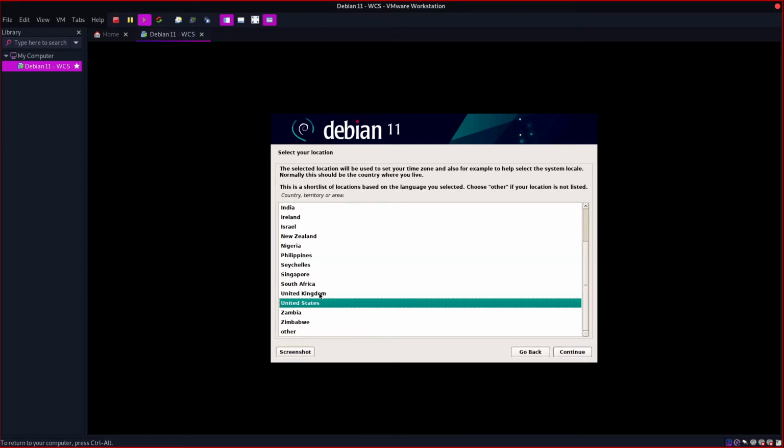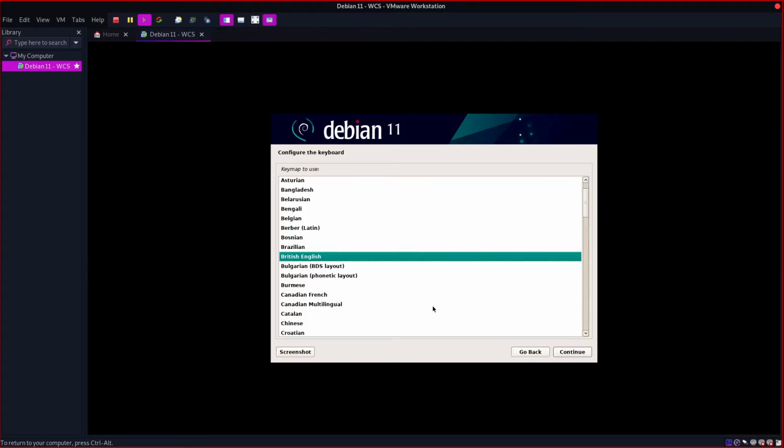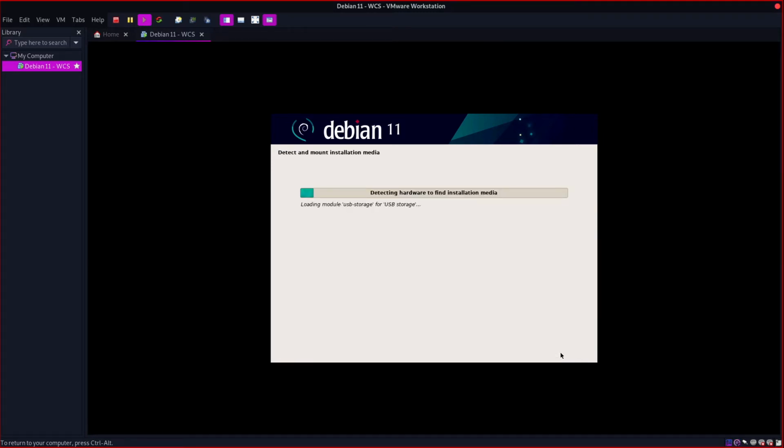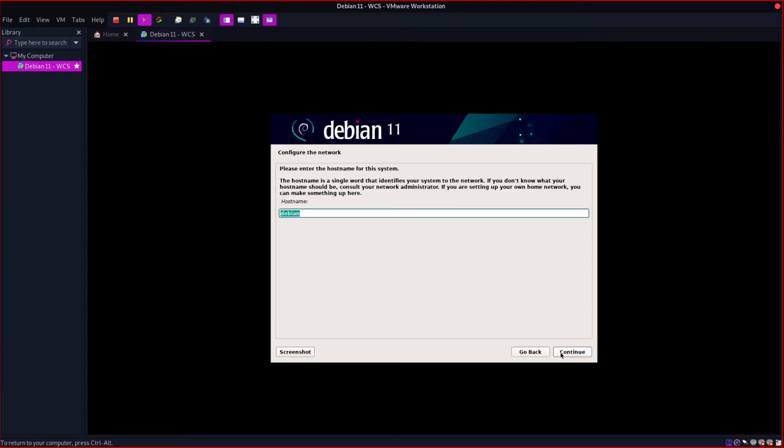So we're going to go with English, for the United Kingdom, British English, just so the keyboard works properly, unless you have an American keyboard, of course. And then we'll see what these additional components load up. Detecting the network, so hopefully it'll just detect DHCP off IPv6. Network configuration has succeeded.